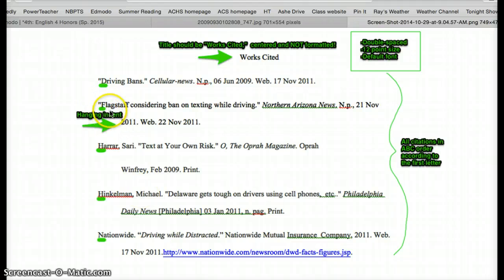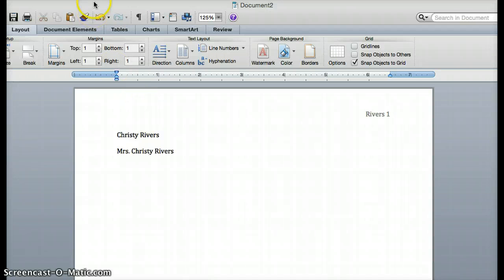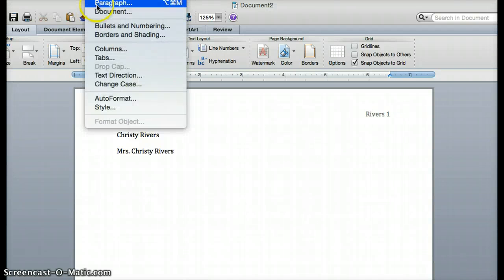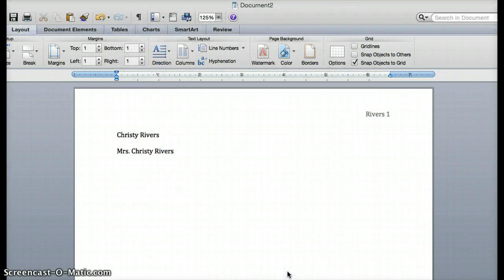Notice here how the second line of each entry has an indent. That is called a hanging indent. And the way that we do that on Microsoft Word is go up to Format, then Paragraph, and you're going to go to Special and choose Hanging. Okay, that's how you do a hanging indent. And that will make your second line move over as an indentation.